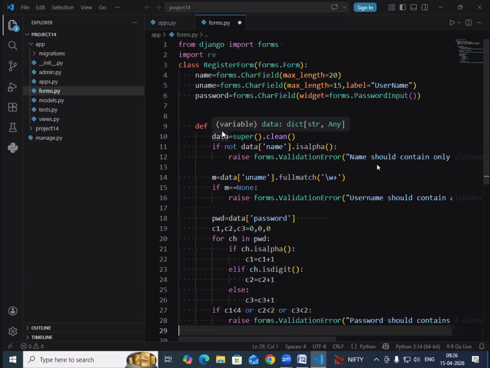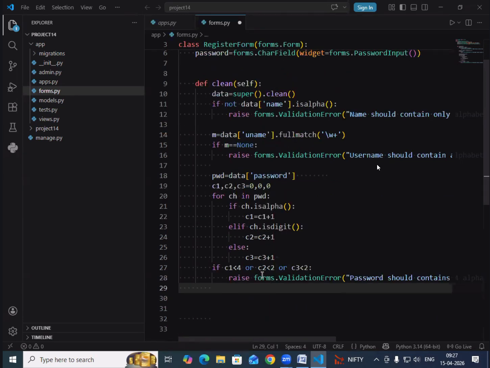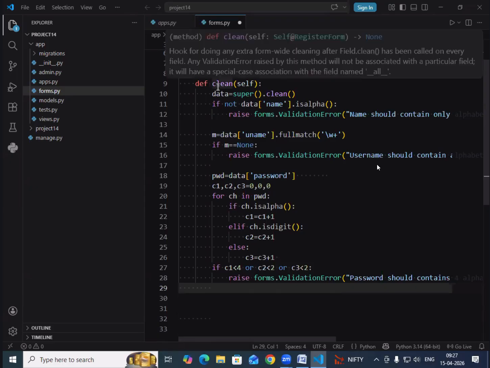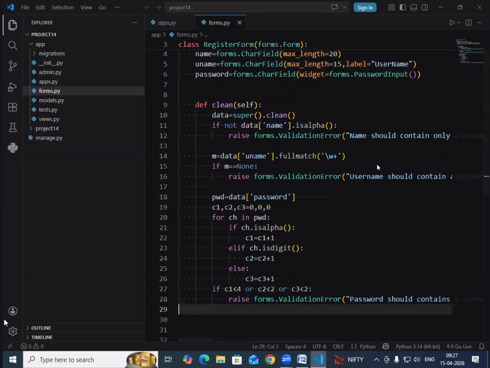By calling which method here? The clean method. So clean is to verify one validation or multiple fields' validation. I try to check the validation of a name, of a username, and of the password. Now you're not checking validation for one field, you're checking validation for multiple fields. That is done by writing the clean method. So when is this clean method called?